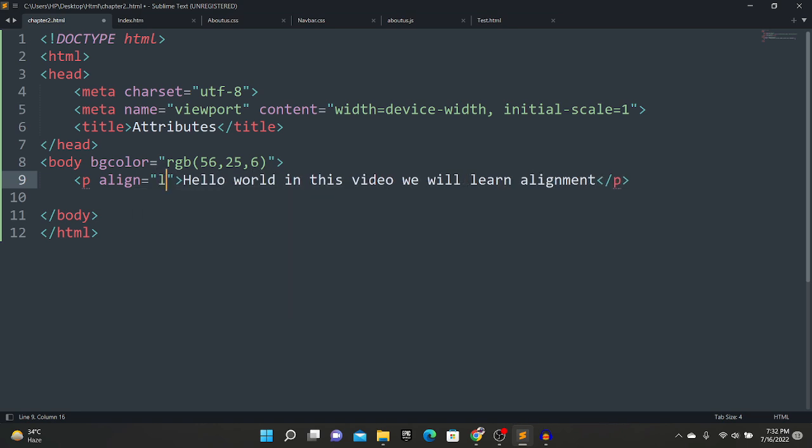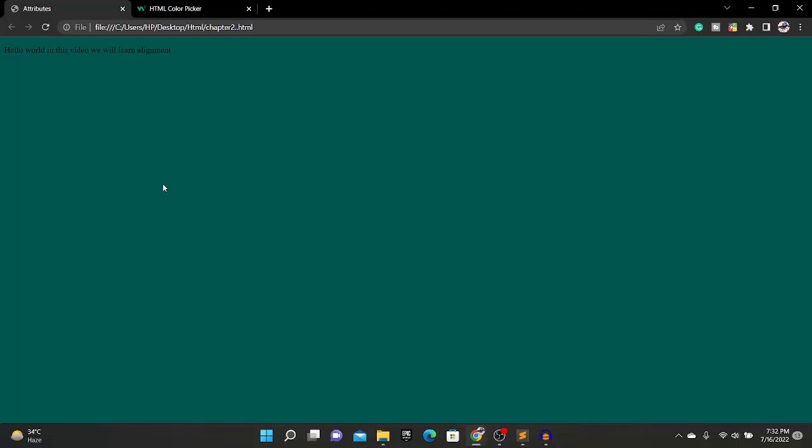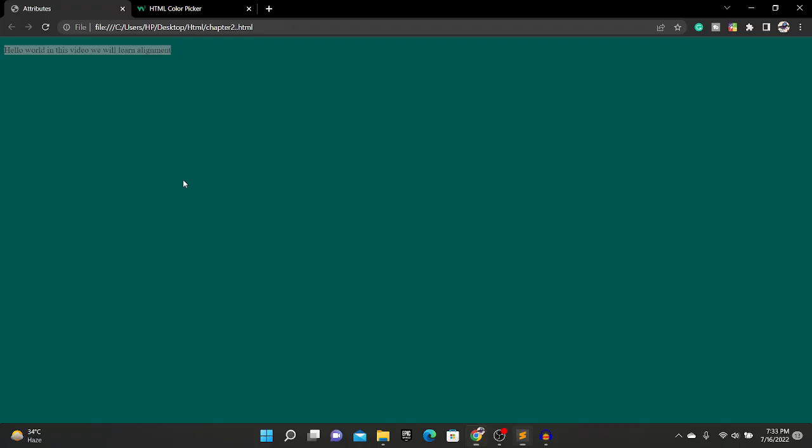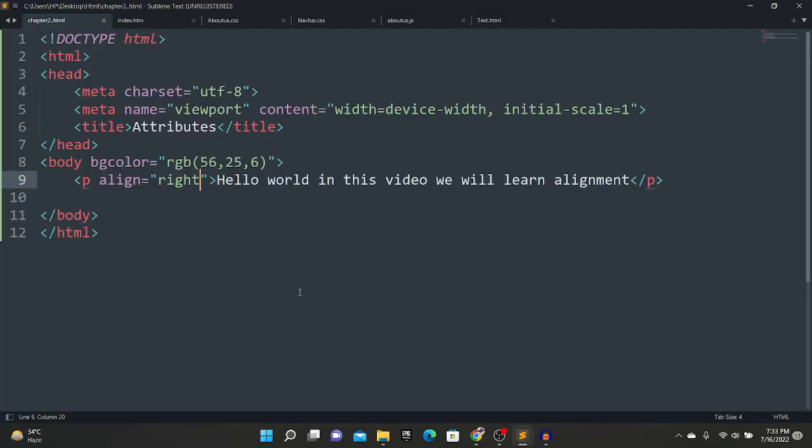All right, I'm gonna refresh it. So nothing happens because the text is in left. All right, let's just say right. The text moved to the right side. All right, let's suppose I don't like my text in right. I want it to be in center because this is the heading. So very well, we can do that.